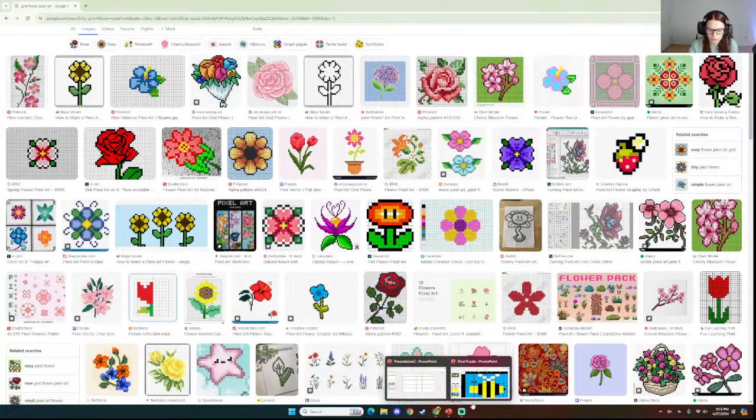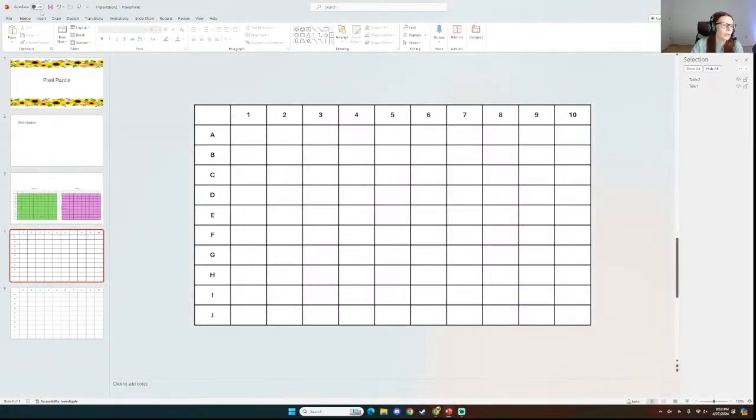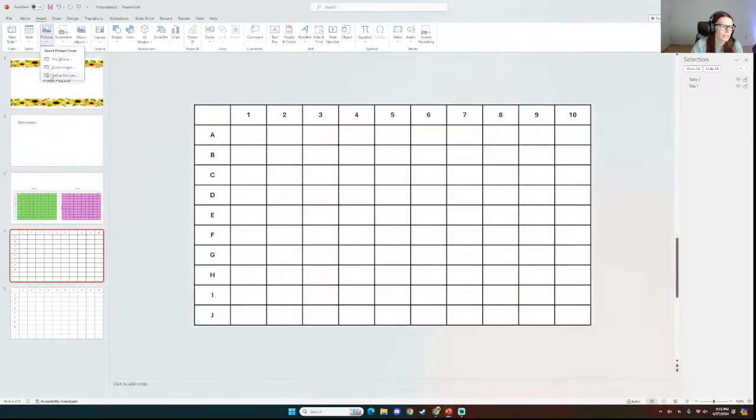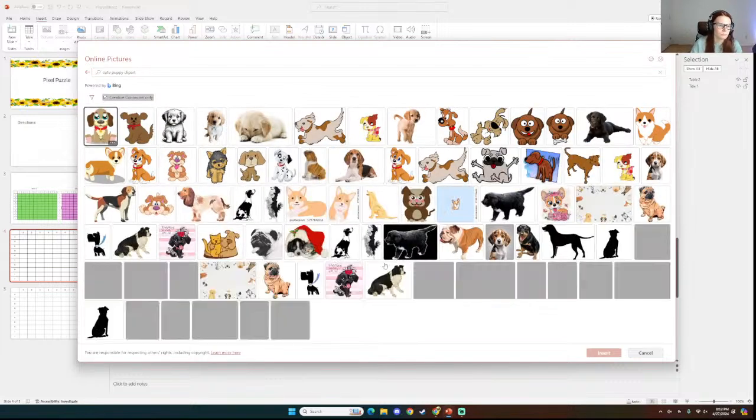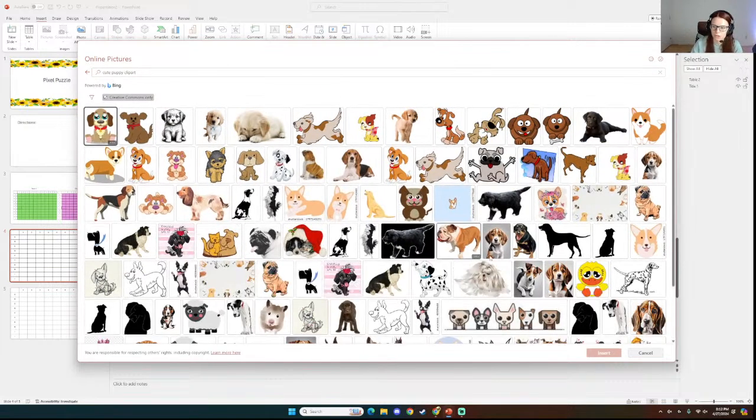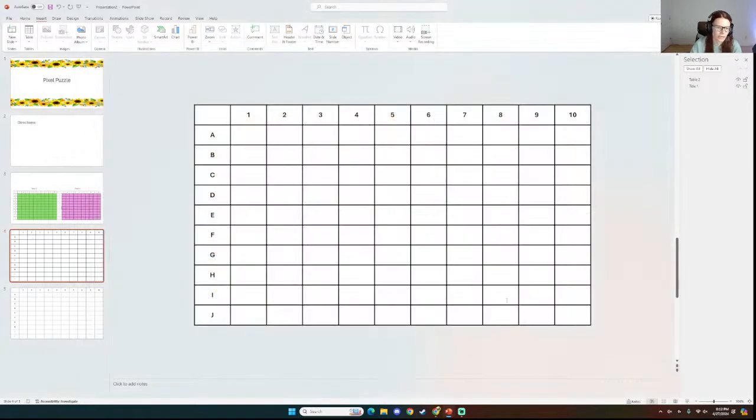Or you even could go to insert pictures, online picture. And it doesn't even have to truly be pixels. You could have it just reveal a picture. So I might do cute puppy clip art and some cute little puppies show up. So maybe I want this dog, so I'm going to insert that.